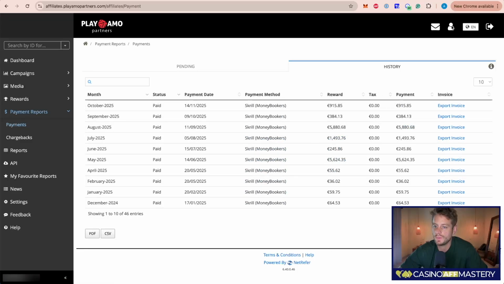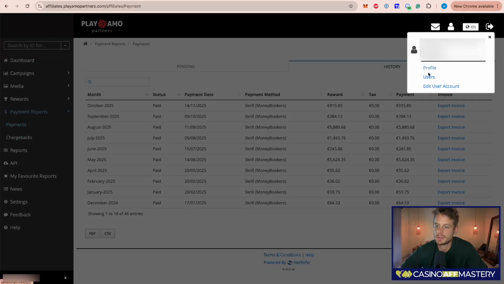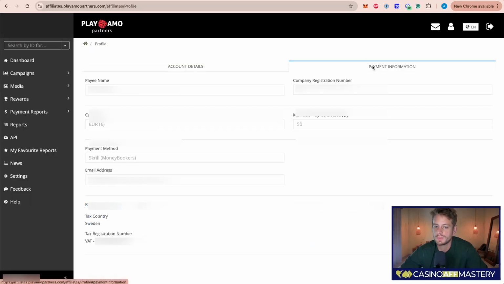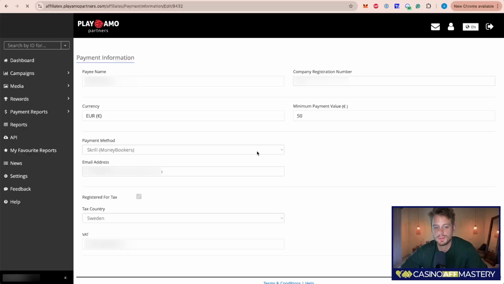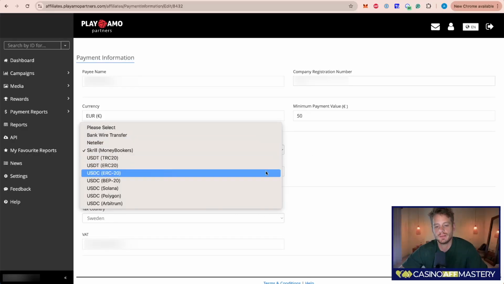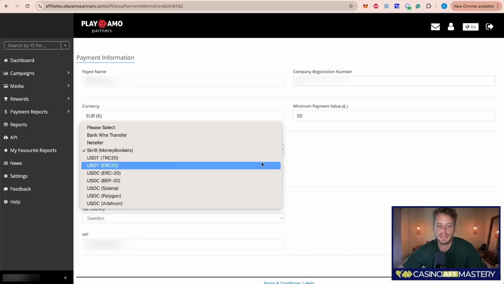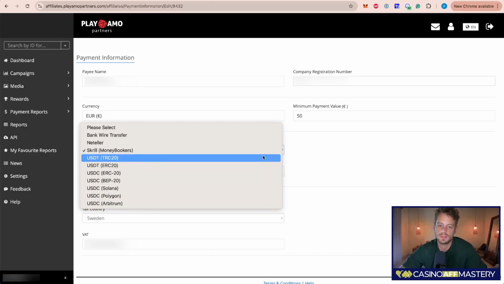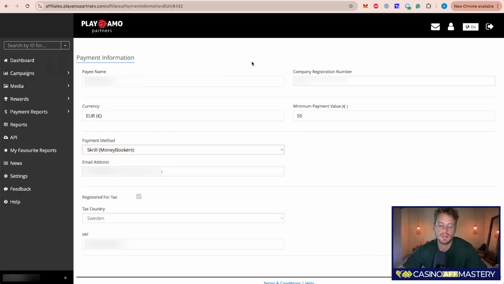And also, if you want to use other payment methods, you can go here to payment information, and then you can change your payment method to something else. You can use Bankwire, Neteller, Skrill. You can use crypto as well. And obviously, even if you're using crypto, you still have to declare it so you can pay taxes on it, because that is very important, at least for me.